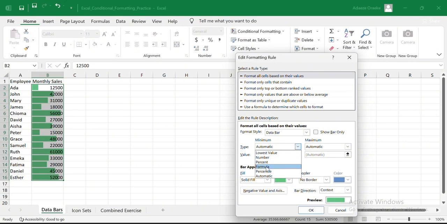You can use percentage, or you can use a formula, where you put a formula for it to use, but for this one I'm using number. So I can select my number as 0, so it starts from 0. 0 is the minimum number of sales, because you cannot make negative sales, you understand? So that's why I'll be using 0 as my minimum number.